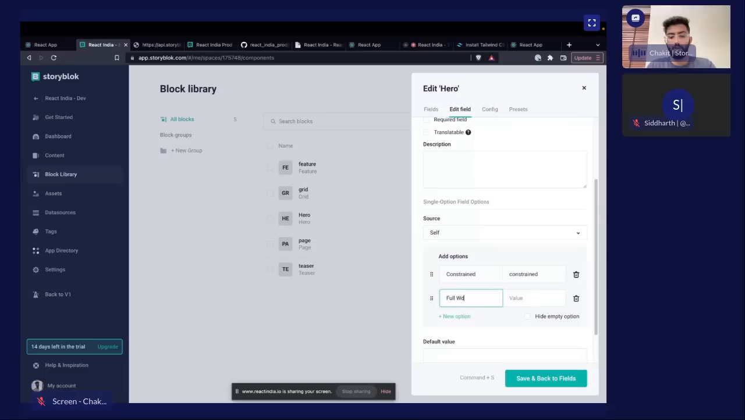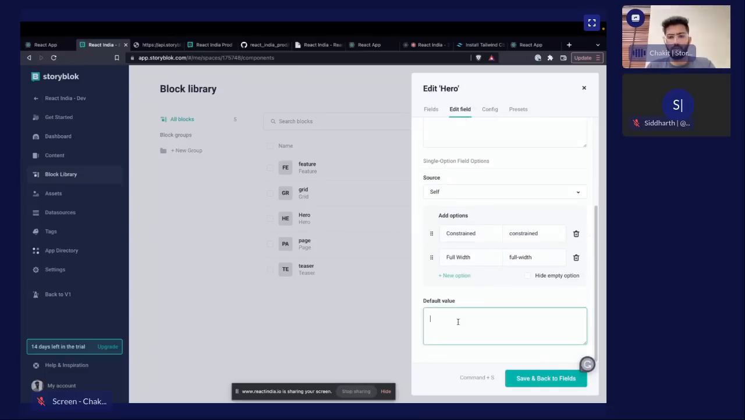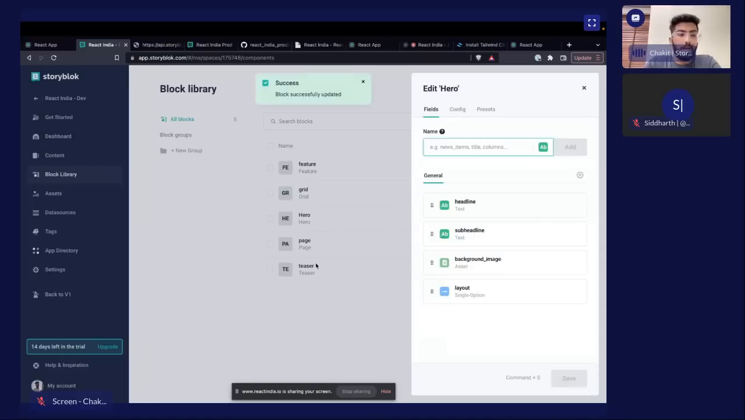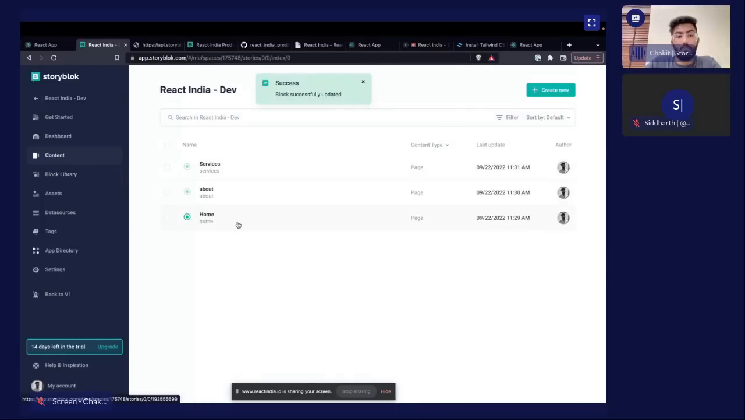That was full width. And let's have it like this. Let's also have a default value. So let's keep the default value as full width. So let's hit save. And now let's go back to our content, our homepage.